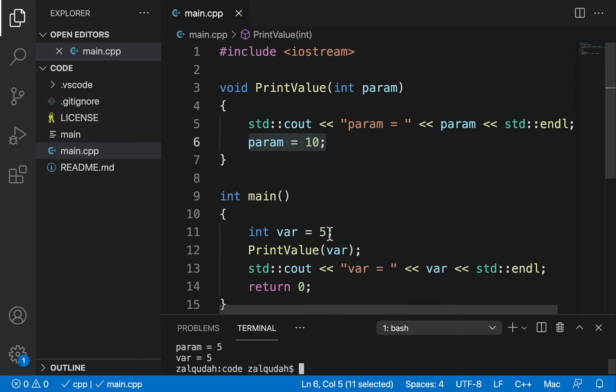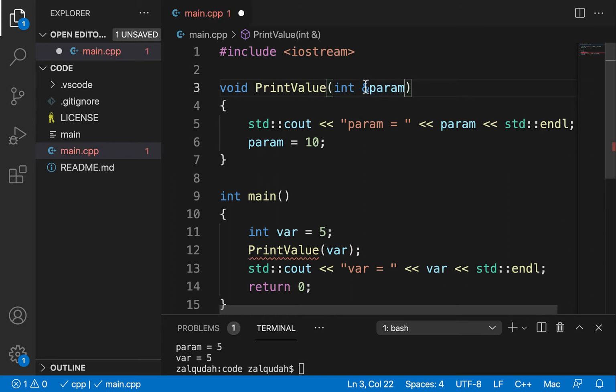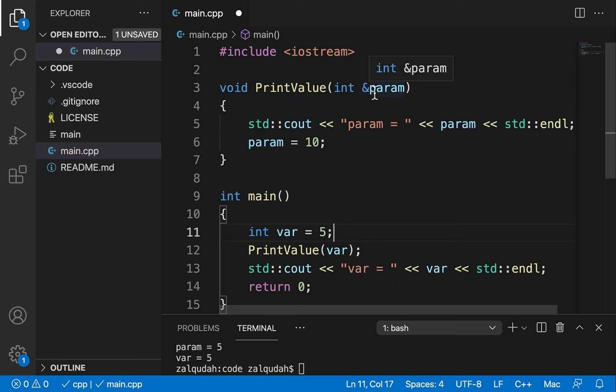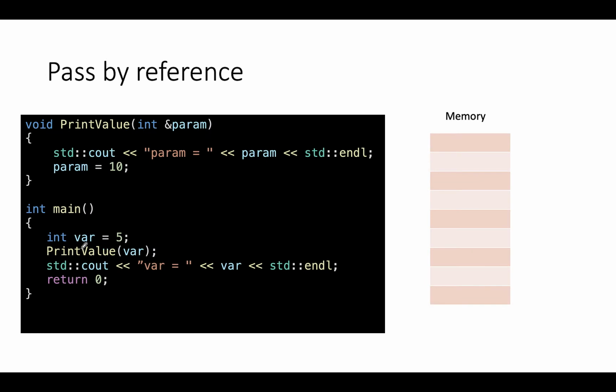Now alternatively, we can call this function by reference, and in order to do that, we only need to make this a reference. And to make this a reference, we just add the ampersand sign here, and this makes it call by reference. Now let's trace this code once more with this change. Now just like before, var gets allocated somewhere in memory, and it gets the value 5. And then we have a function call, so we jump here.